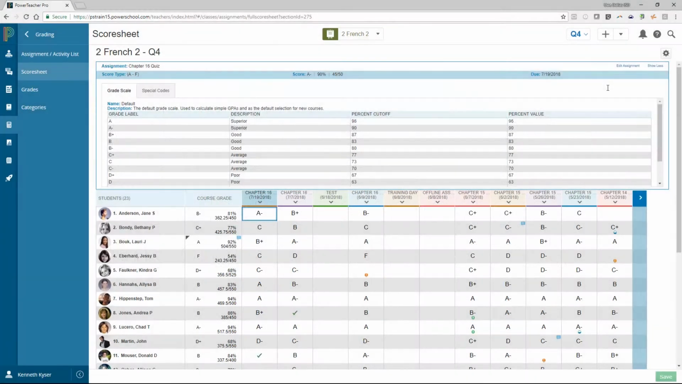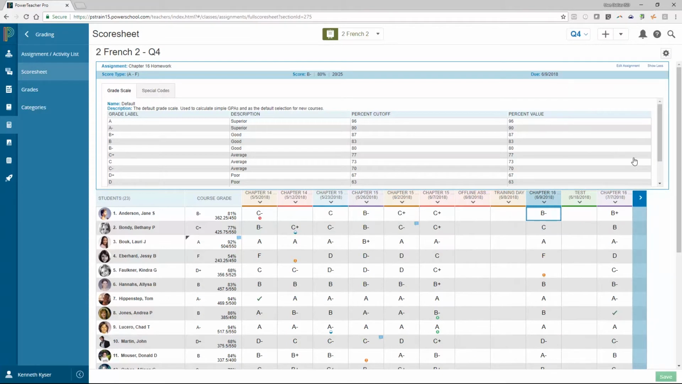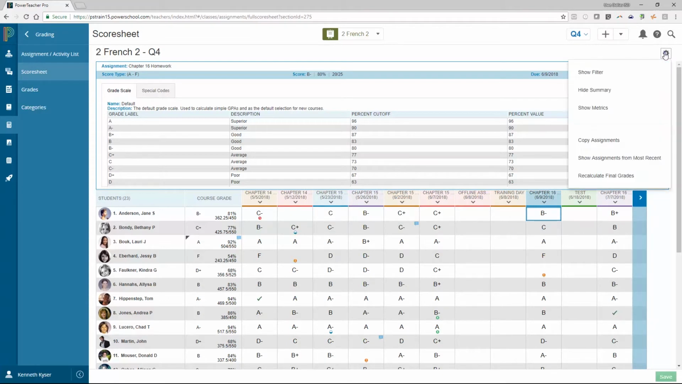Toward the end of the term, you may find it more helpful for the score sheet to display the assignments in the opposite direction, so that new assignments appear closer to the students' names. In your gear, you have an option to show assignments from most or least recent. The system will remember the setting you choose until you decide to change it again.